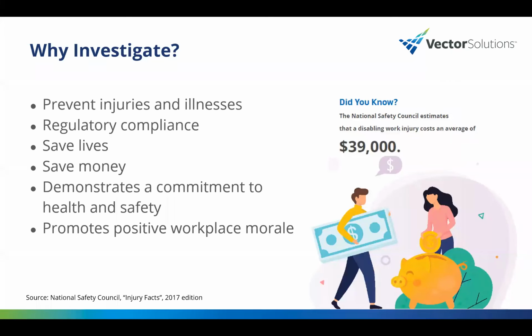Obviously, if you also investigate incidents, you can save lives. So if you prevent one injury or illness from happening, you can save up to $40,000. So the cost of a work injury on average is about $40,000. It could be less, it could be more, but that is a pretty big chunk of money. And so not only do you prevent the incident and injury from happening again to save lives, but if you investigate, you can also mitigate the impact and effect of that incident. So incidents that are investigated and reported more quickly actually end up costing less money as well, because then there's more that you can do proactively to mitigate the results of that injury or illness. And obviously, it's going to demonstrate a commitment to health and safety and promote a positive workplace morale.